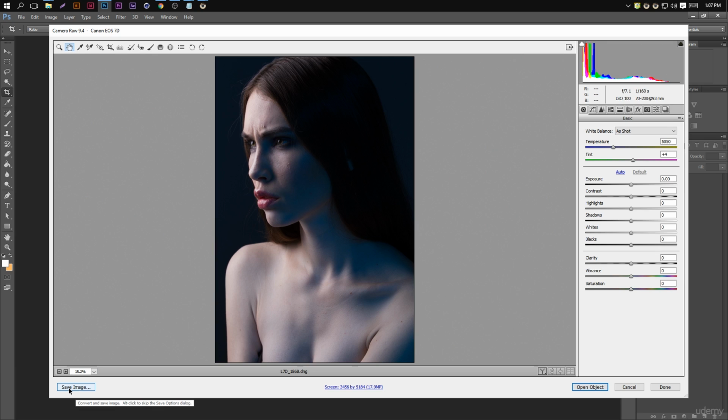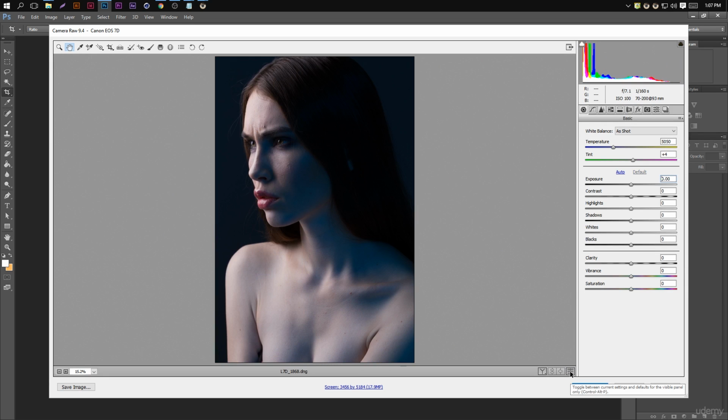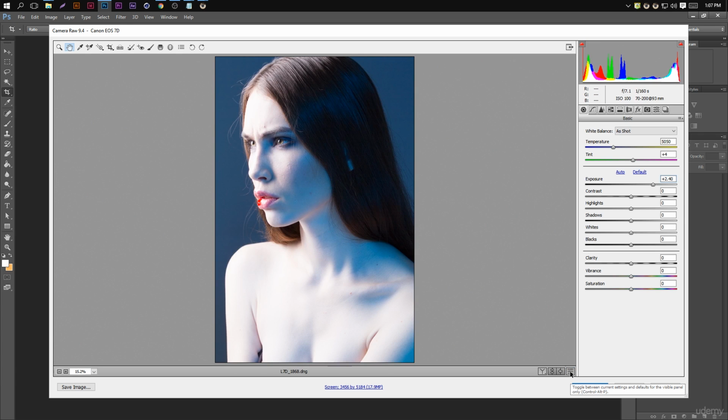Down here, we have save image. If you want to save this image straight away, or for whatever reason you want to do a different version, you can come down and click that button. You can also view in between different effects you've done. So here you can toggle between different settings. So it shows the original and your new settings.